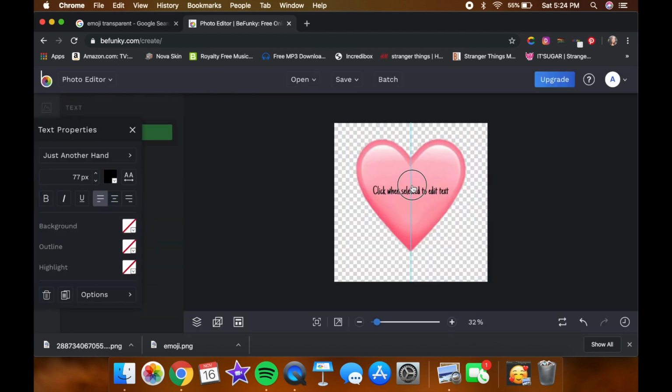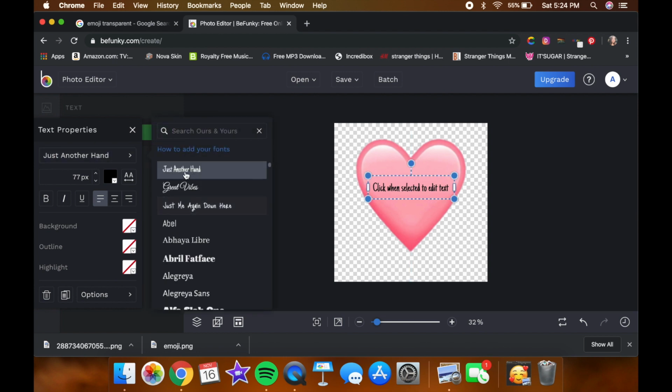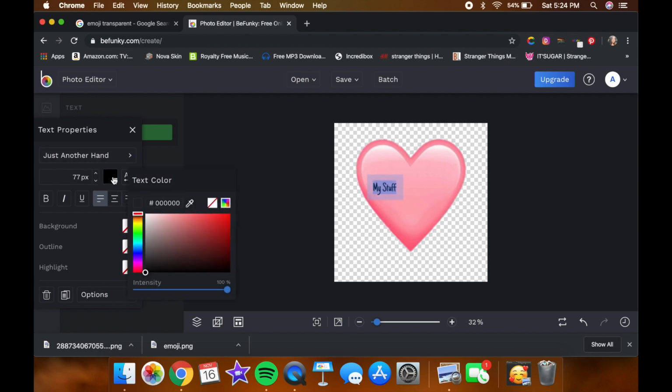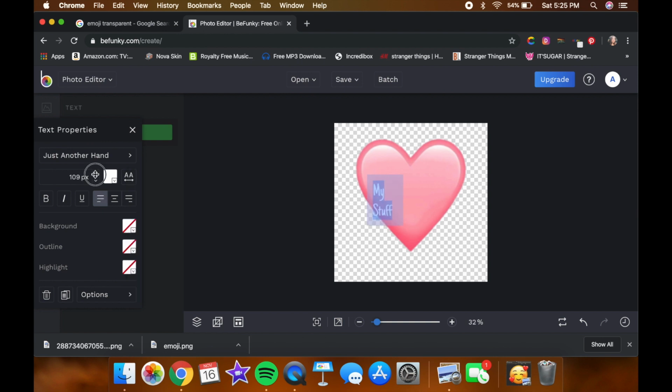A little text box should pop up and you can change to whatever font you would like. I like the Just Another Hand font, and then type the name that you want the folder to be. So I'm just gonna put my stuff. Click off, and then it should be outlined like this. Hover over this and bring it in, and then highlight it again, and you can change the color if you want. I'm going to change it to white, and then the size of the font, you want to make it big or until it fits the image, and then align it to where you think is good.